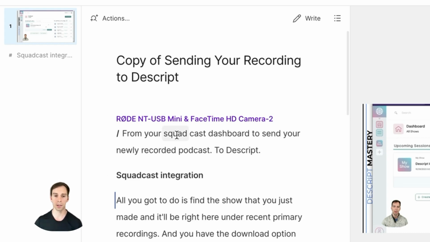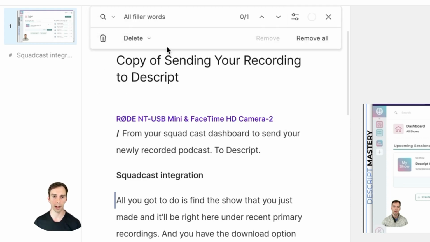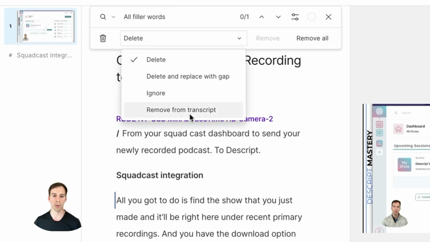The next thing is something that has also been brought back. It was gone for a while, and that has to do with our remove filler words. If we click on this, Descript temporarily got rid of the remove from transcript option. And what this does is it'll remove filler words like you know, like, so. It'll remove it from your transcript, but not from the audio.